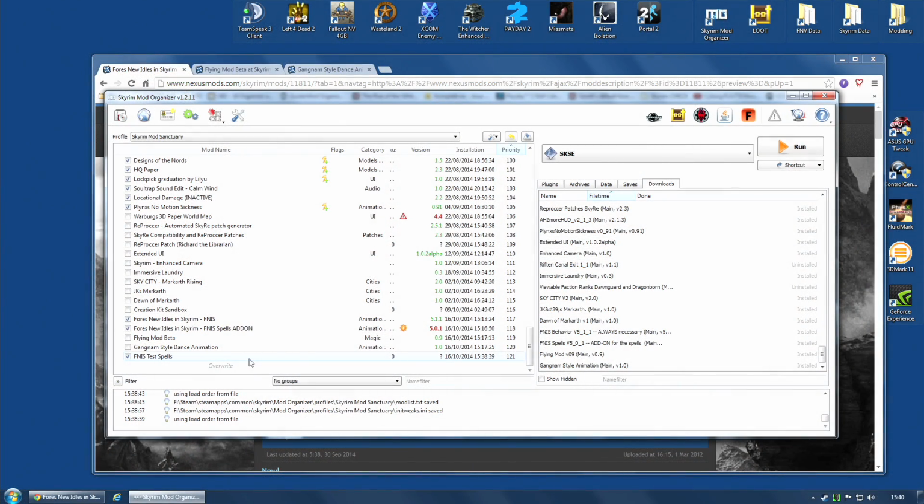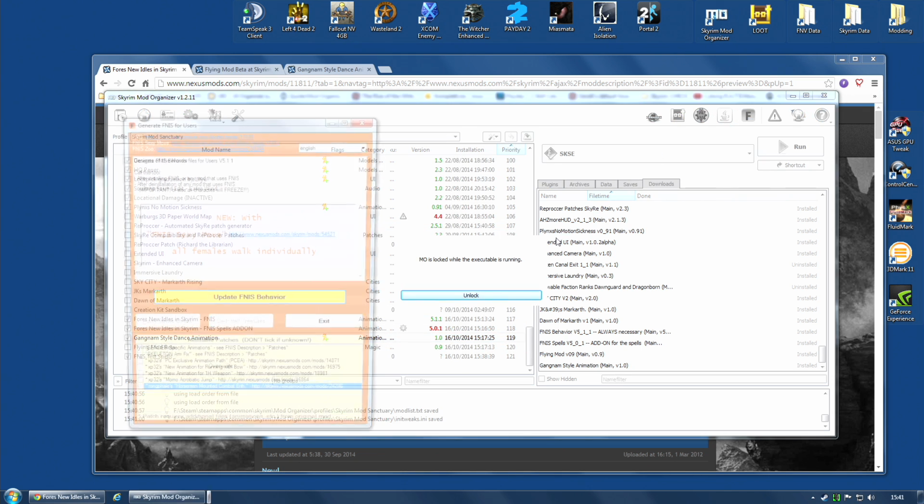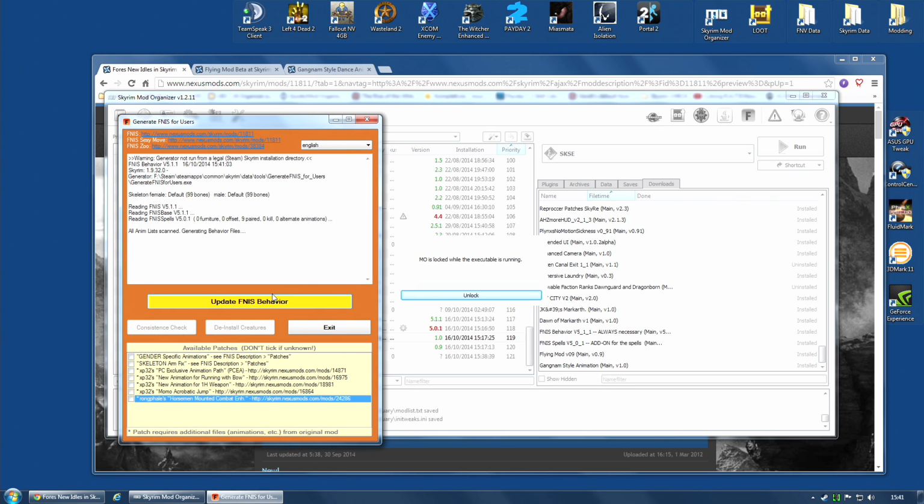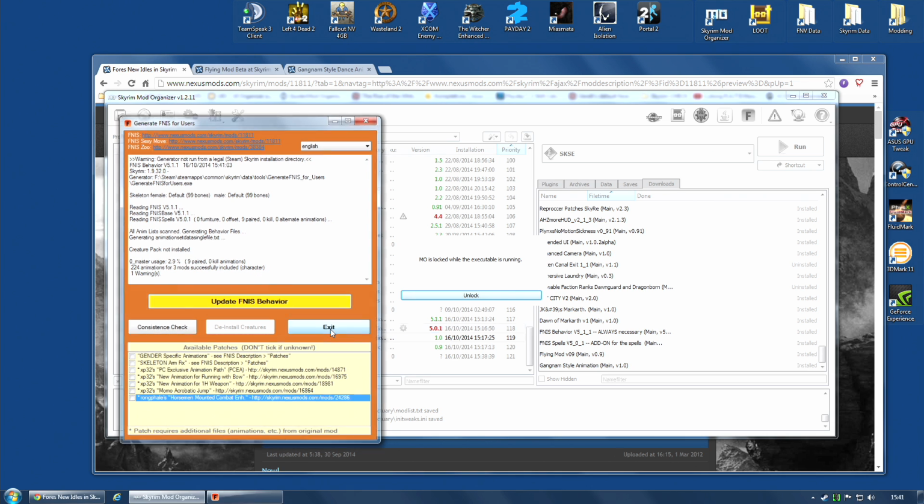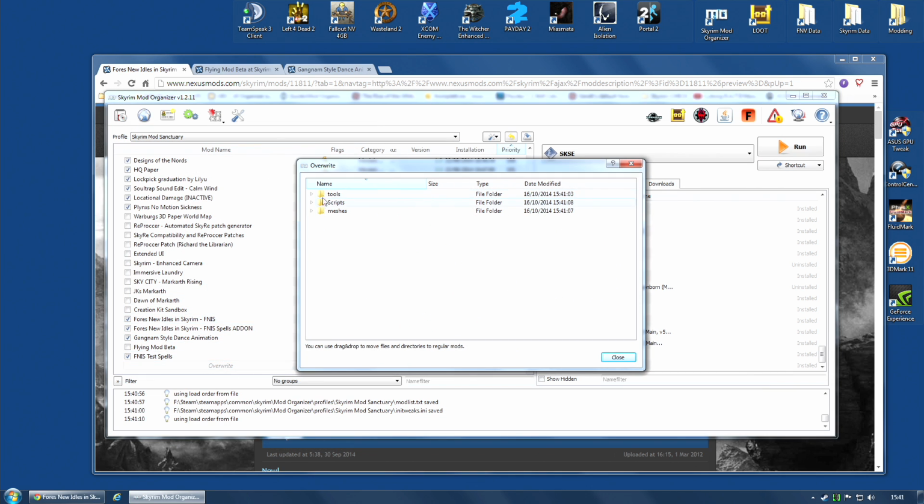So, there I have the test spells installed, but of course, I'm going to want some other animation mods. How do I add those? Well, it depends on what you're going to do. So for example, if I want to add the Gangnam style dance animation, and I want that on my test setup, what I do is I can activate it, I'm going to move that up there, and then I can run FNIS again. This time it will detect the Gangnam style dance animations. There you go. And once again, I will have all of these files in the overwrite folder.